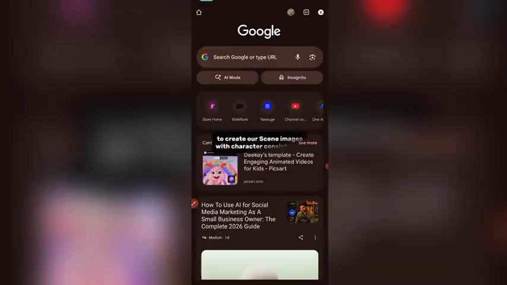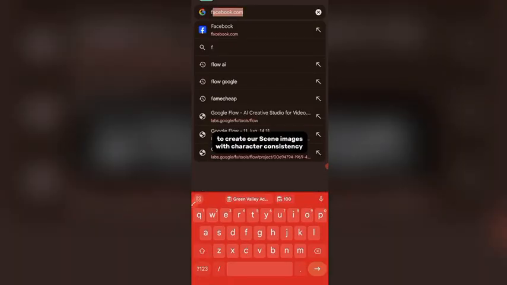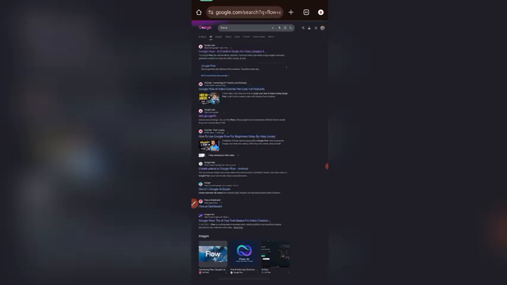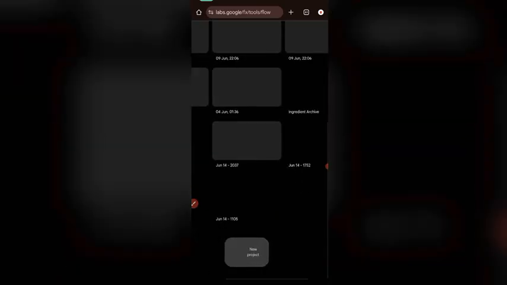Now let's go to our Chrome browser and type in Flow AI. Once you type in Flow AI, the very first result is the one you're going to sign up with. Here is the interface you're going to see. Let me zoom it in. You see this, just click on new project. So right here is what we're working on.